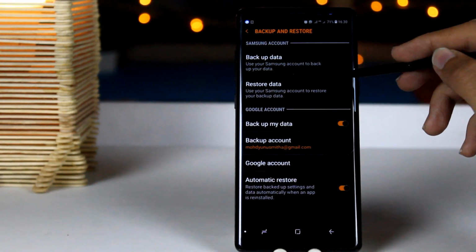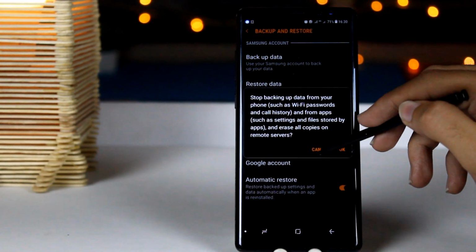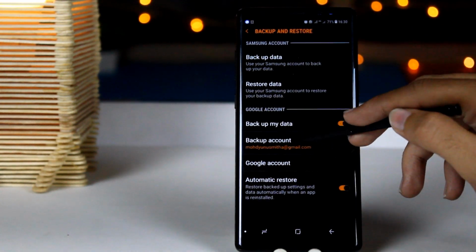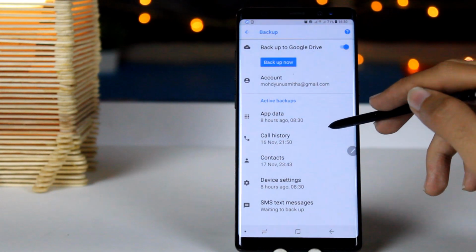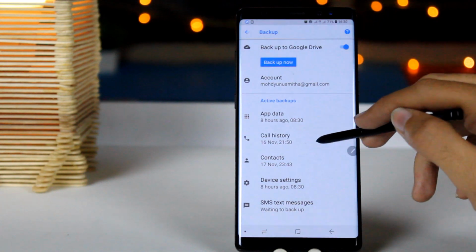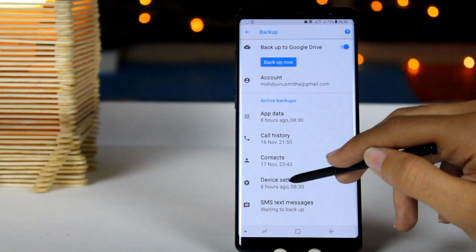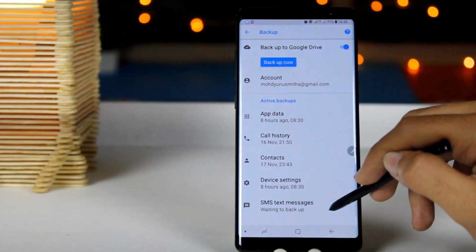So when you go below, you have an option that is backup my data, keep it on. Backup account, keep your email ID and select the email ID that you want to back up your data on. Yes, you require an active internet connection for it. Now go in the Google account settings. In your Google account settings, you have many things such as app data, call history, contacts, device settings, SMS text messages. Yes, these are some settings that will be backed up.